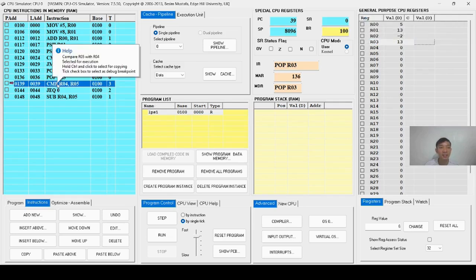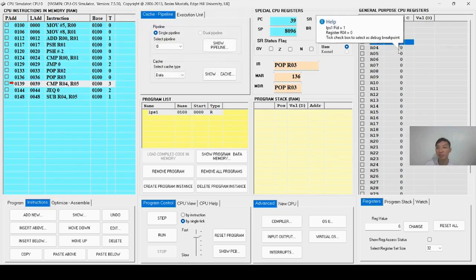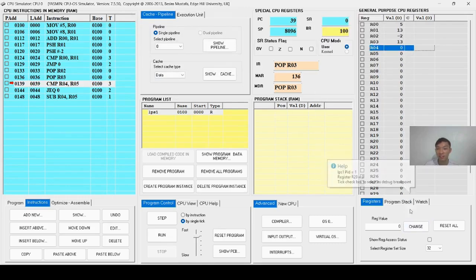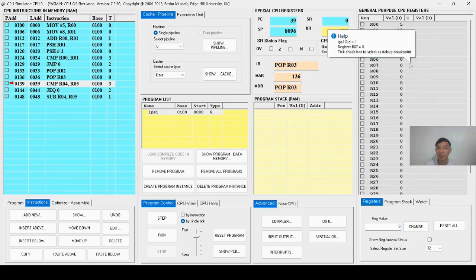And here is the CMP, which means we need to compare the values of register 04 and 05. But here it doesn't show any value, so we need to insert them manually. So we click here, and at the bottom we have the register value. For example, I choose R04 as 7, then I click change. And then for R05 I choose 6, then I click change, and it's shown here.